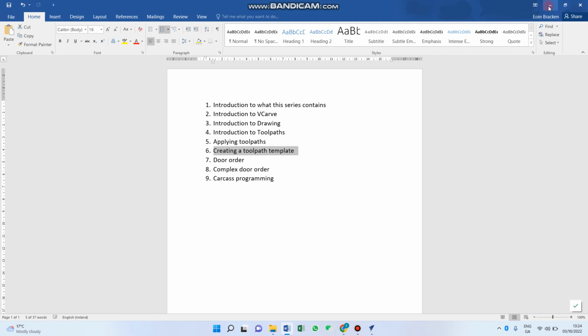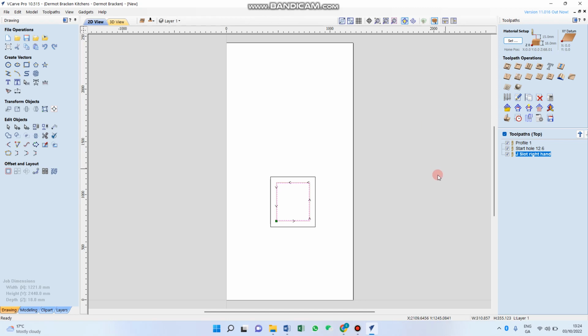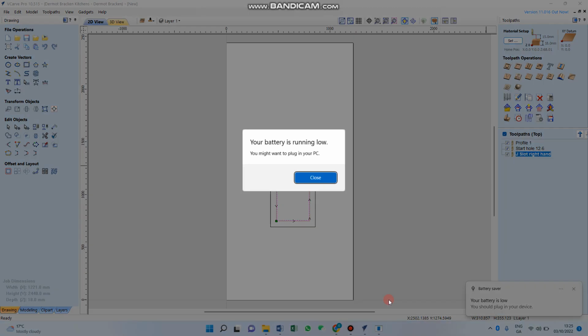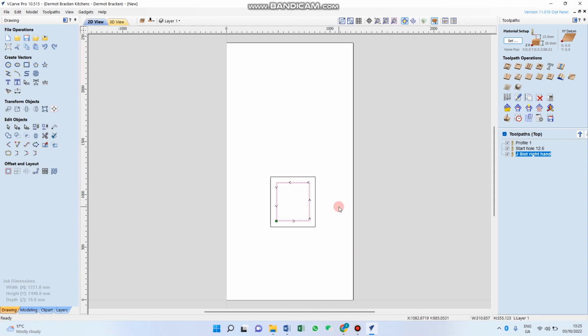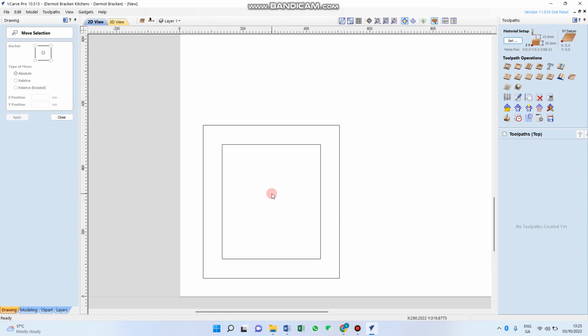Okay? So I'm going to create two. I'm going to create one toolpath template for doing a shaker door. I'm going to save it. I'm going to do one for a stepped shaker door, and I will do a third one for a cutout. Okay, so I'll do a shaker door first.